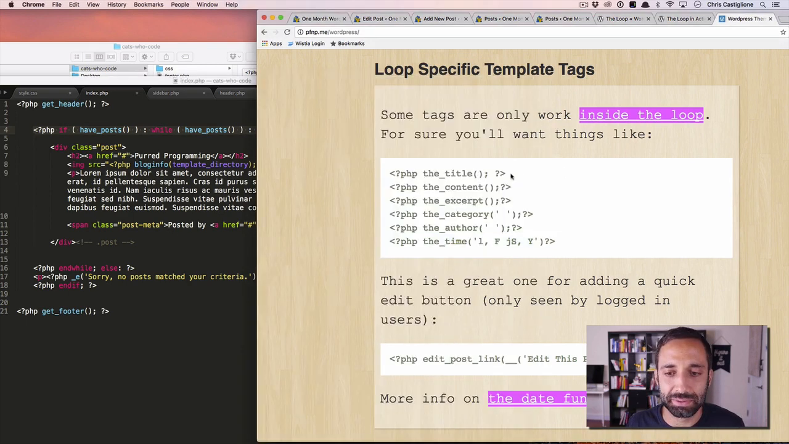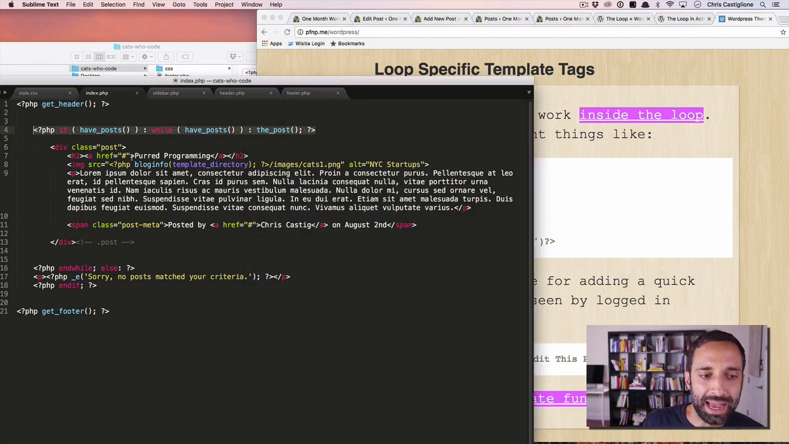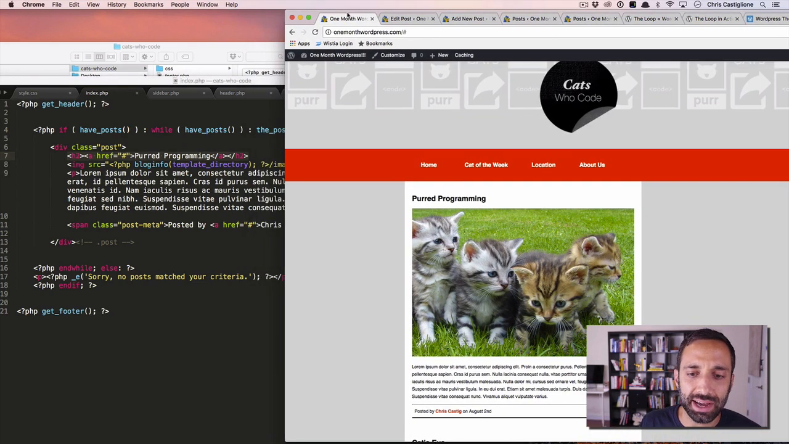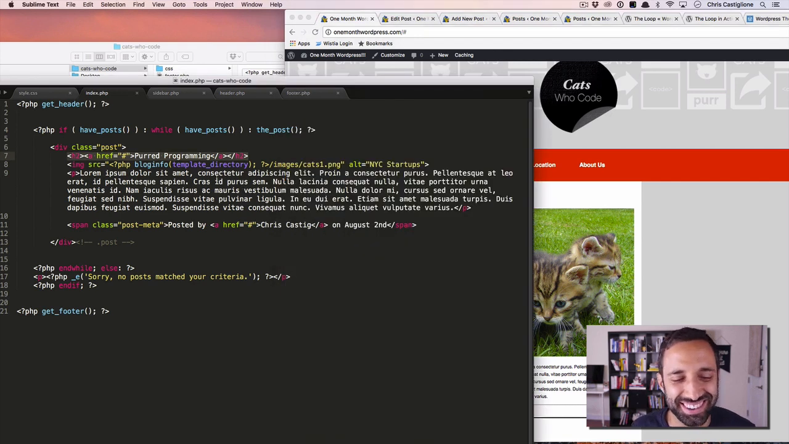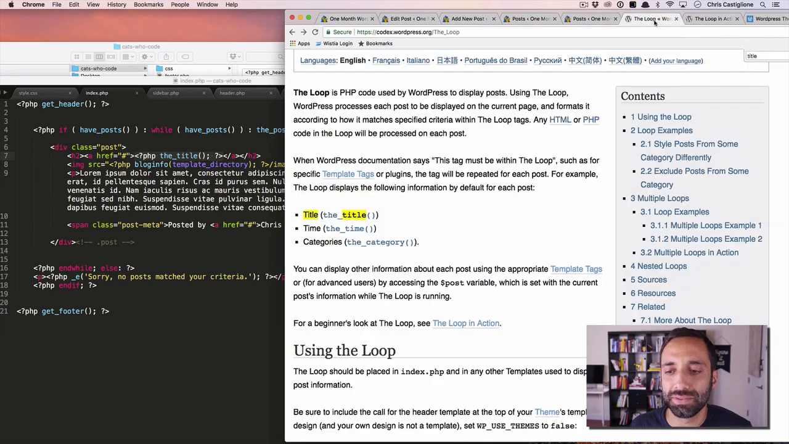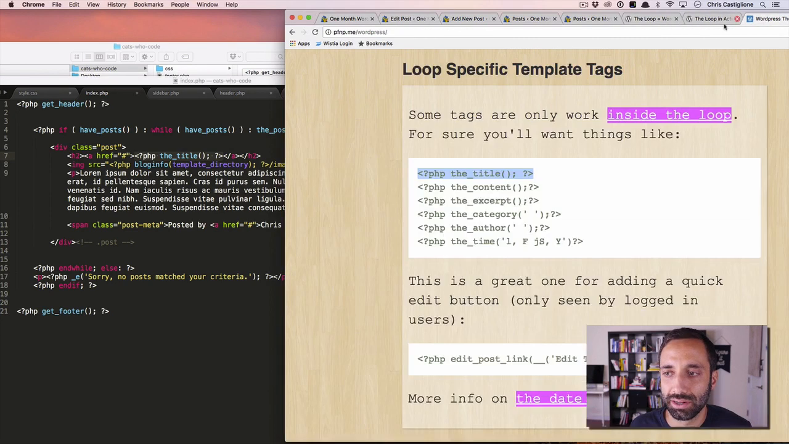So we have our loop specific template tag. Here's how we do things with WordPress. We have our template here, and if you look at the title, this is really just some simple HTML editing you're doing. The title of our posts is Purd Programming. Funny, right? So we're going to take the title here, and we're just going to replace it with this template tag, title. Awesome.